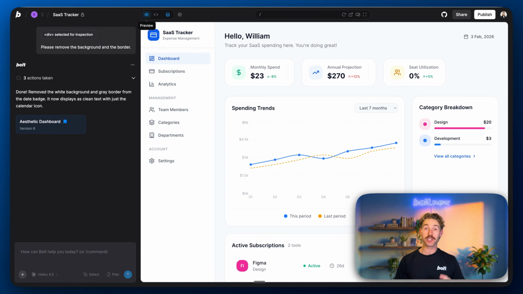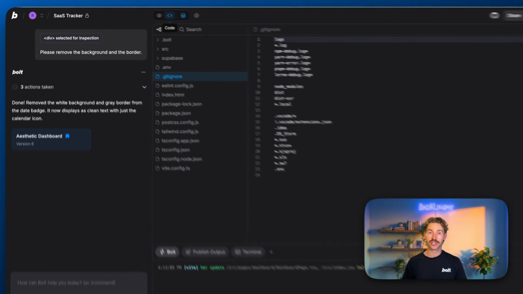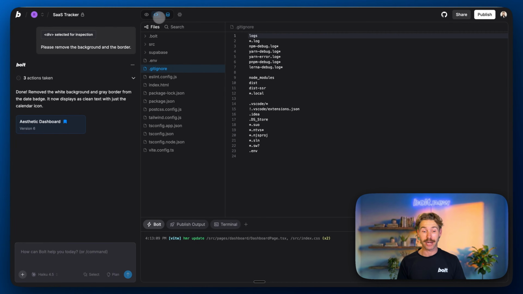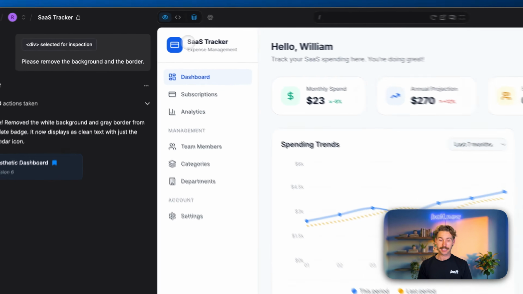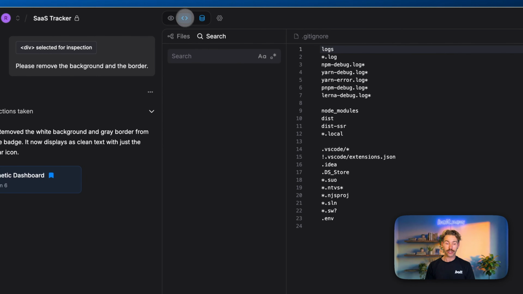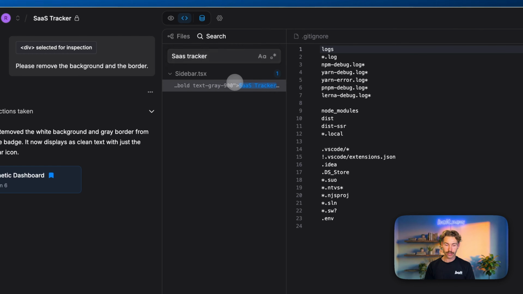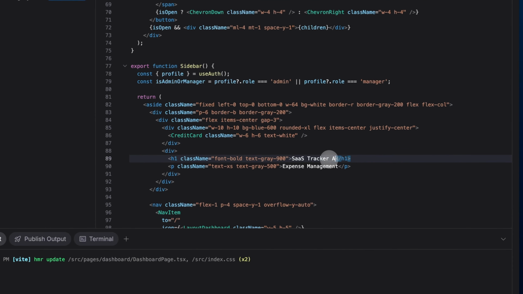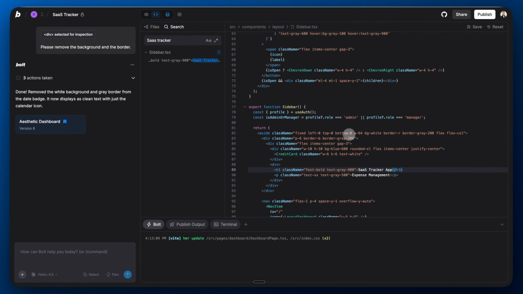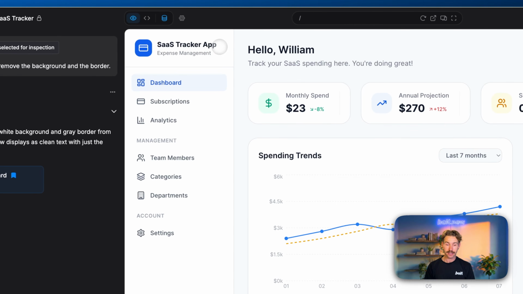As mentioned before, this is where we can toggle between a preview of the app and also all of the code. Some of the benefits of checking out the code directly is your ability to search. For example, if we want to change some copy, let's say this SaaS tracker, we can search this directly in the code, find where it is, and make a direct change that doesn't use any of our tokens. Make sure to save this, and then we can see the change.